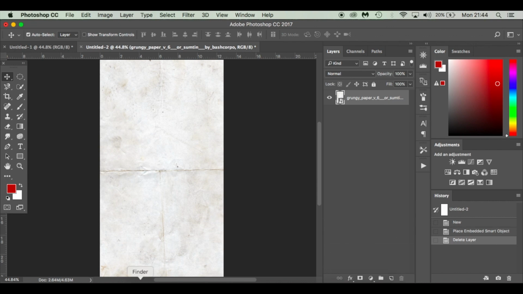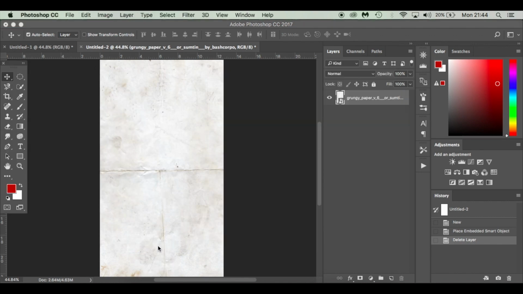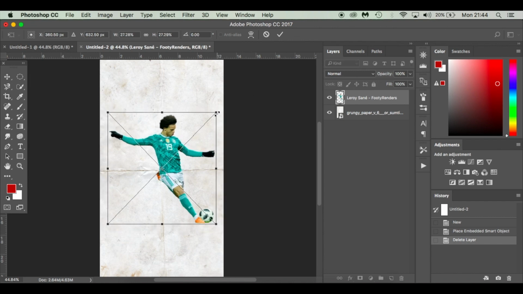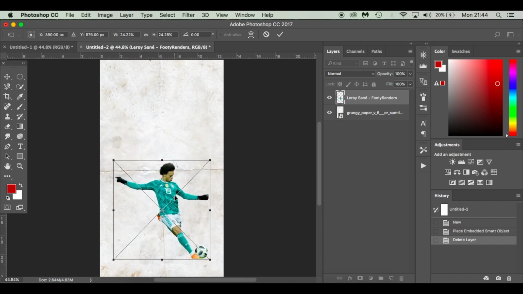Next thing I'm going to do is bring the players in. I'm going to start with Sané. He works his trade at Manchester City, although I think he's injured for the foreseeable future. And I'm going to put Sané somewhere around there. What I would recommend is you just play around with them until you're happy.